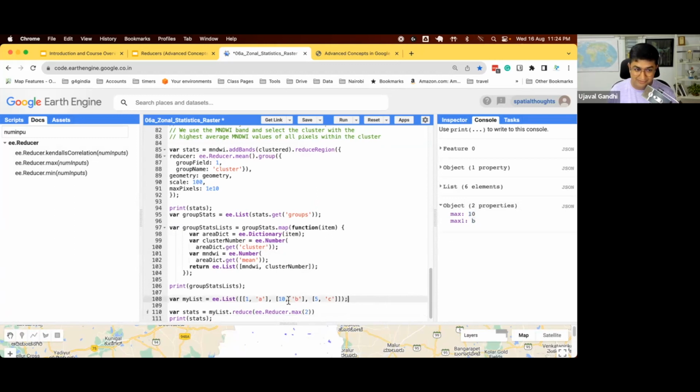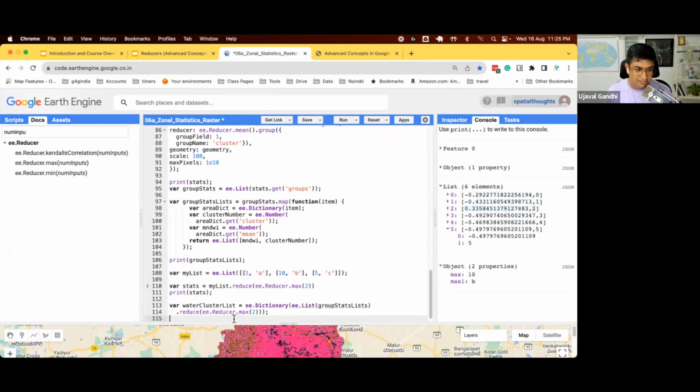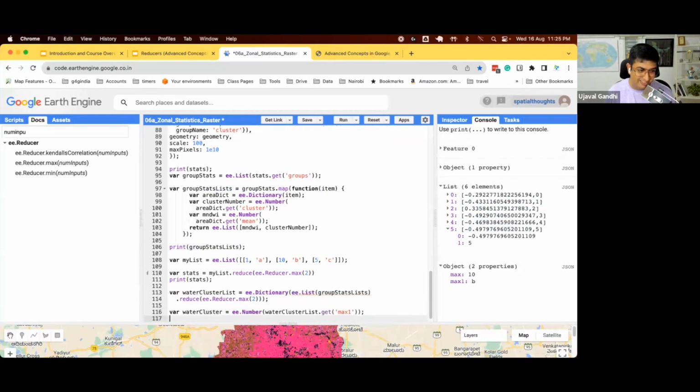So now we say, I got the maximum value from a list of lists, and I know what was the corresponding value here. Now we can know how we can find this, right? We can say, pick the value from this list of lists where the NDWI is highest and give me the number of the cluster corresponding to it. So I'll take my group stats list and say reduce with max 2, and my water cluster will be the cluster with the key max 1. So whatever the NDWI, I don't care about the max NDWI. I only care about the water cluster.